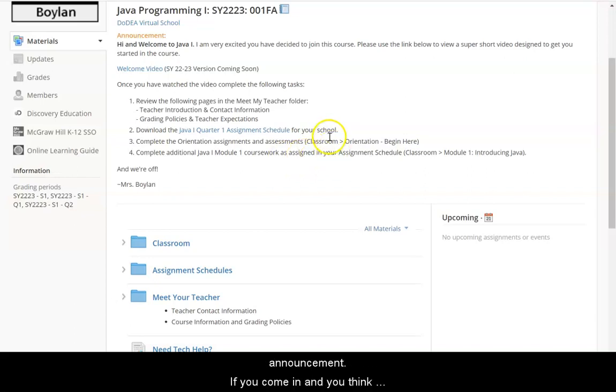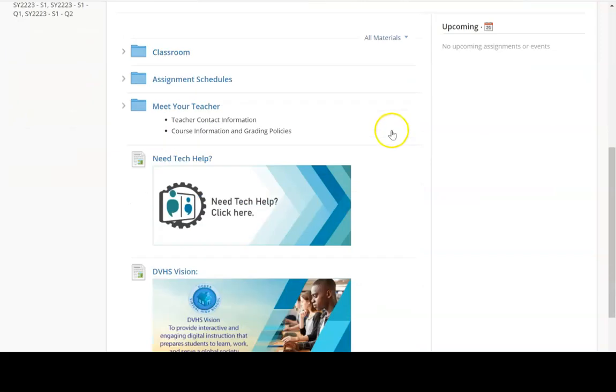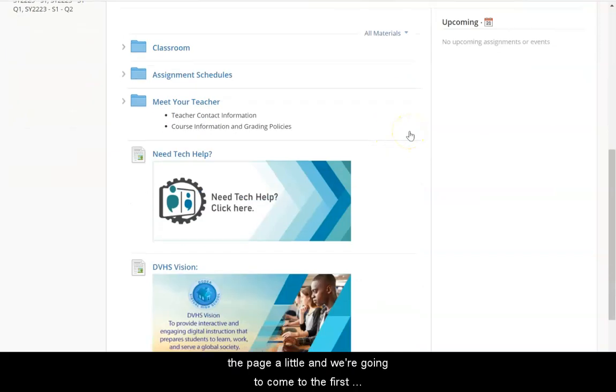If you come in and you think, maybe I missed some announcements, that's okay. They're stored here on this updates page. You can find all of the course announcements posted there. Okay, so we're going to move down the page a little, and we're going to come to the first folder, which is the classroom folder. The classroom folder contains all of your instructional materials like texts, videos, assignments, discussions, quizzes, tests, that kind of stuff. It's all housed in there. We're going to come back to it in a moment and take a look at it in greater depth.